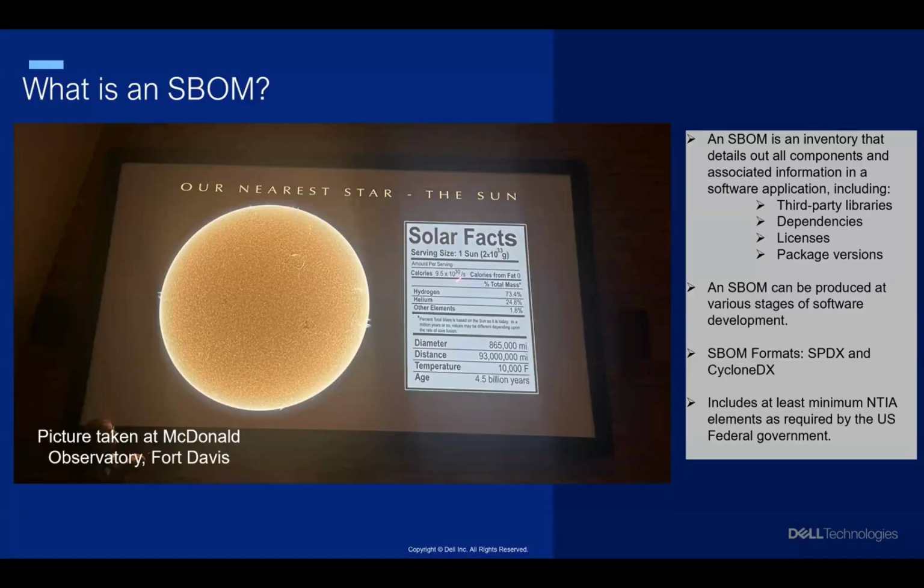So this is a picture I took on my visit to McDonald Observatory in Davis. Highly recommend it if you have not been there. This was the first slide that we started with, and it was interesting because I had just started my work in the SBOM space, and I could kind of connect.